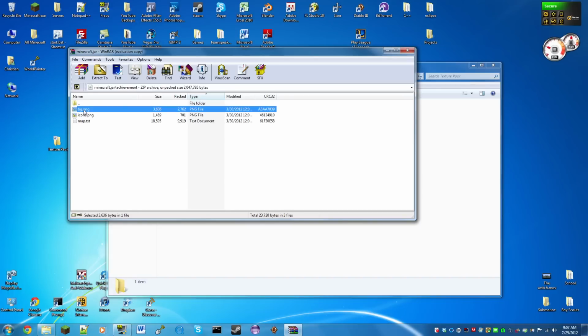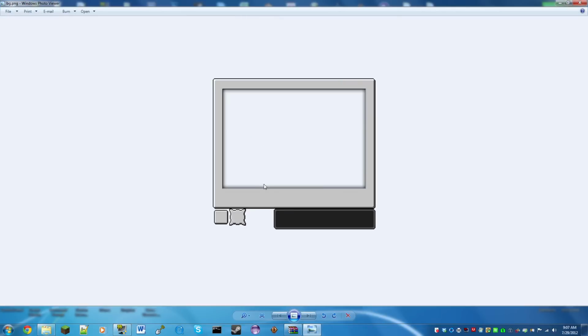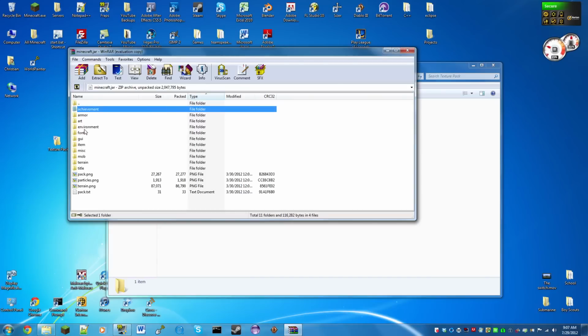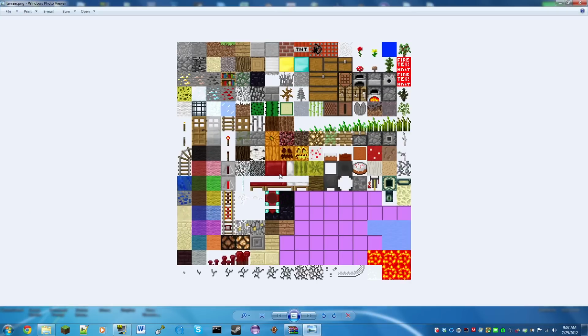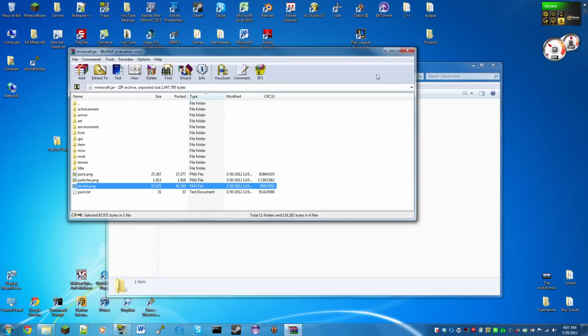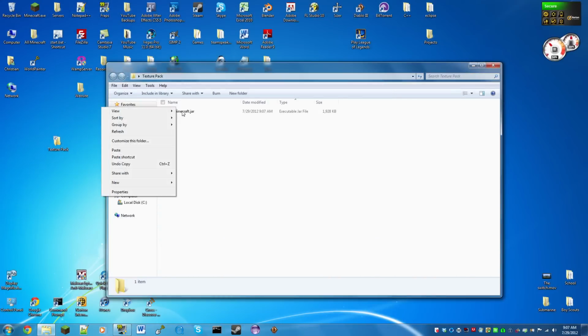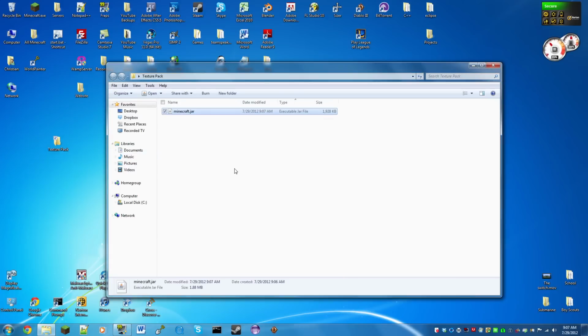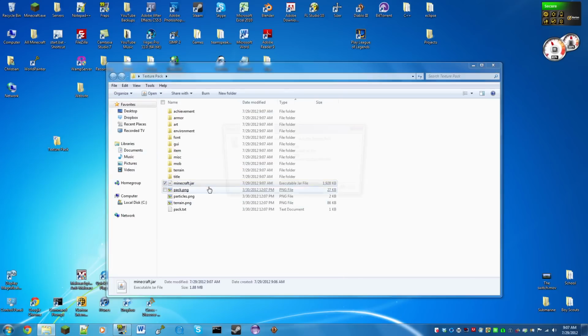So, like if I open bg.png, you can see this is some background for probably the achievement screen. Or if I open up terrain.png, this is where all my blocks are stored. So we can close out of this. Right click the minecraft.jar, click extract here. You can delete the minecraft.jar.